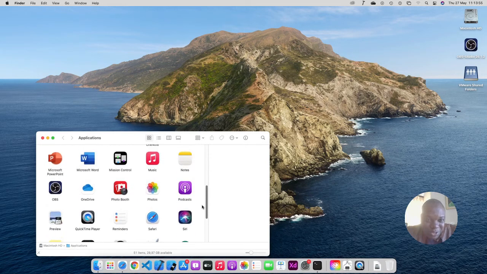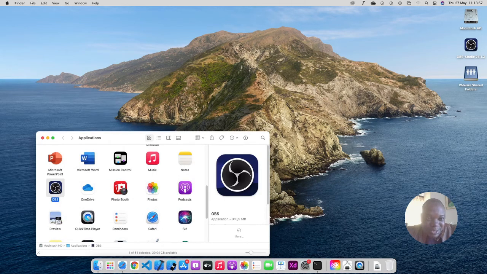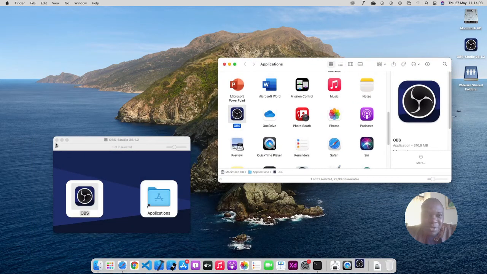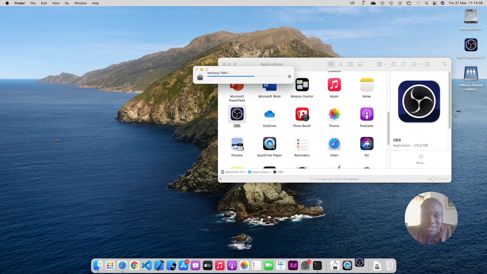So we're going to look for OBS. So there we go. It's right here. We're just going to click OK, double click on it, and then it's going to open up. So that's it. That's all the installation that we need to do. Very straightforward.